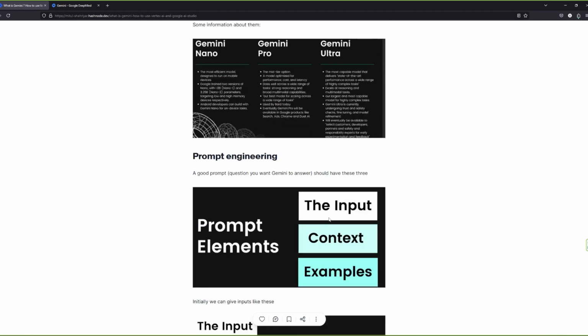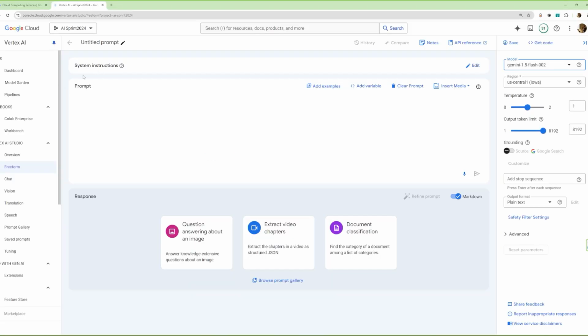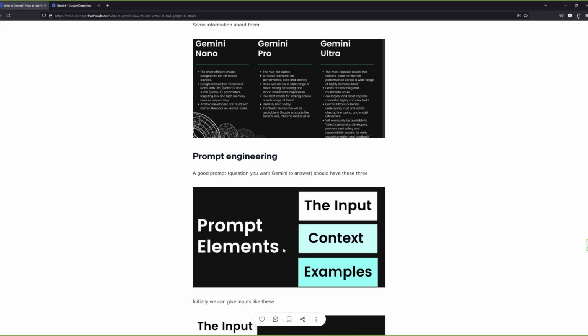Now let's start with prompt engineering, because today we are going to use prompts. So what is prompt engineering? A prompt is basically a question you want Gemini to answer. With prompt engineering, or prompt elements, we put in some input, share some context with it, and also add some examples with the prompt. This is how prompt engineering works.